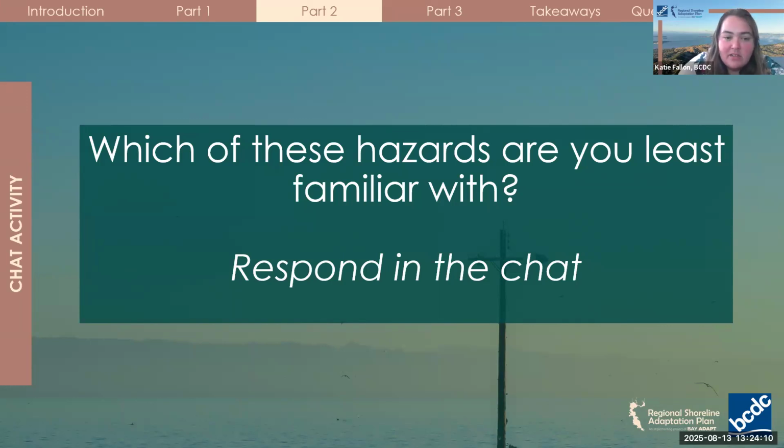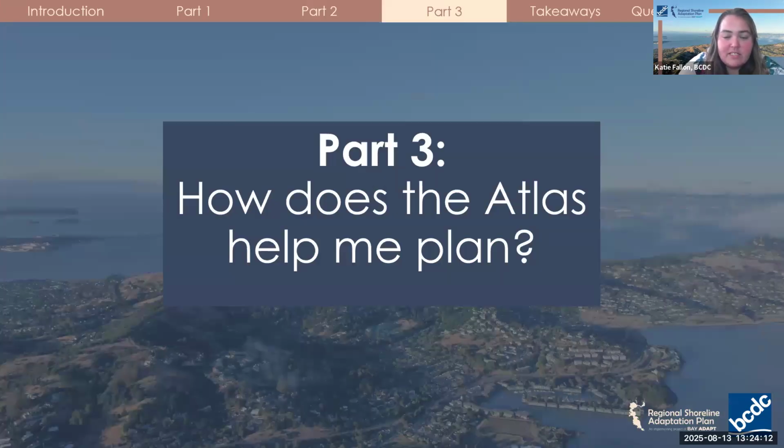Now that you understand the coastal flood hazards and sea level rise scenarios, we'll move into part 3, which might be the most exciting section as it includes the atlas demo. To guide us through how the atlas helps with planning, I'll hand it over to Todd.